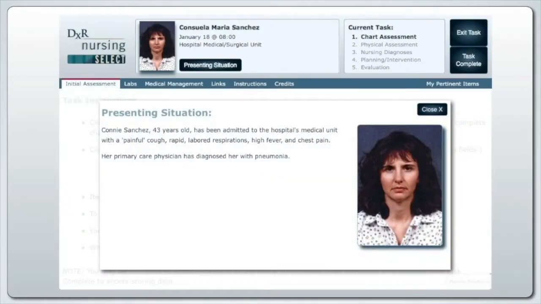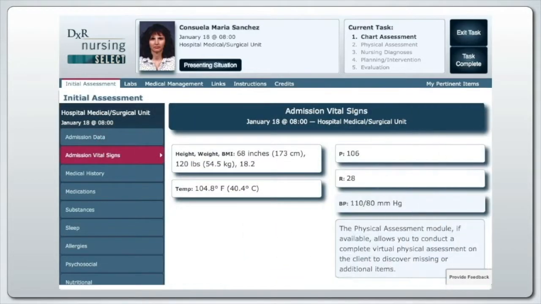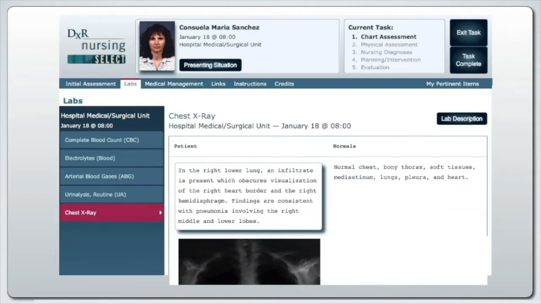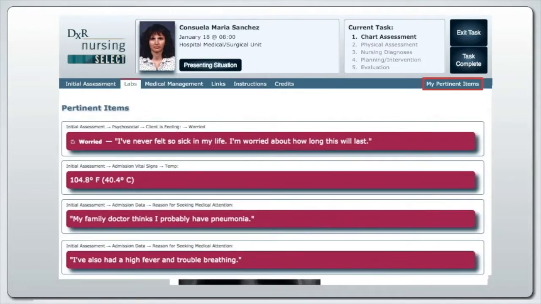The student first reviews the client's presenting situation in the chart assessment section. Students review their client's data, including admission data and vital signs, client history information, data collected from a review of systems, client lab results, and medical management orders. The student's task is to select the data most pertinent to the client's current situation and care. Each item selected is placed in the student's pertinent items list. Once they select everything they consider pertinent, the student clicks Task Complete.